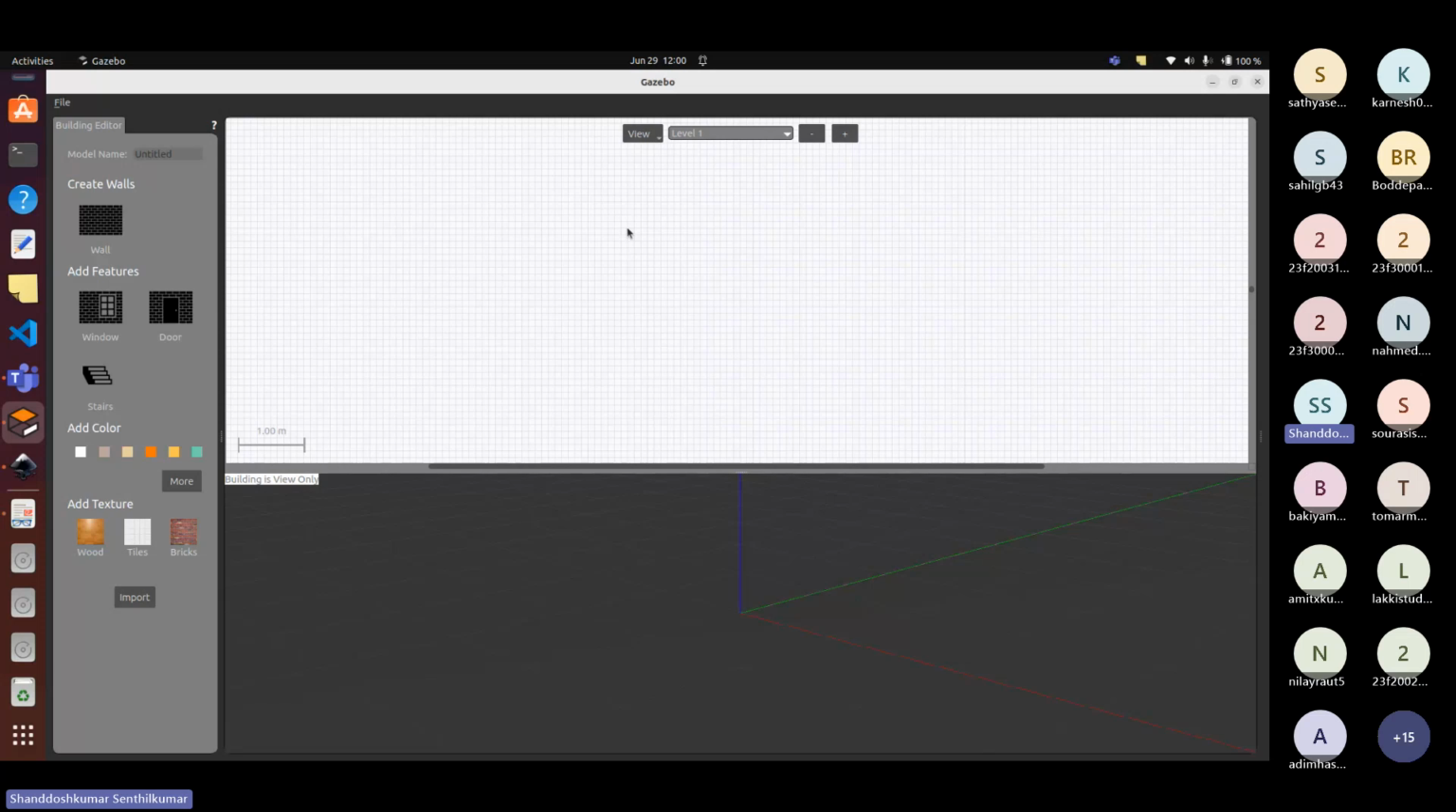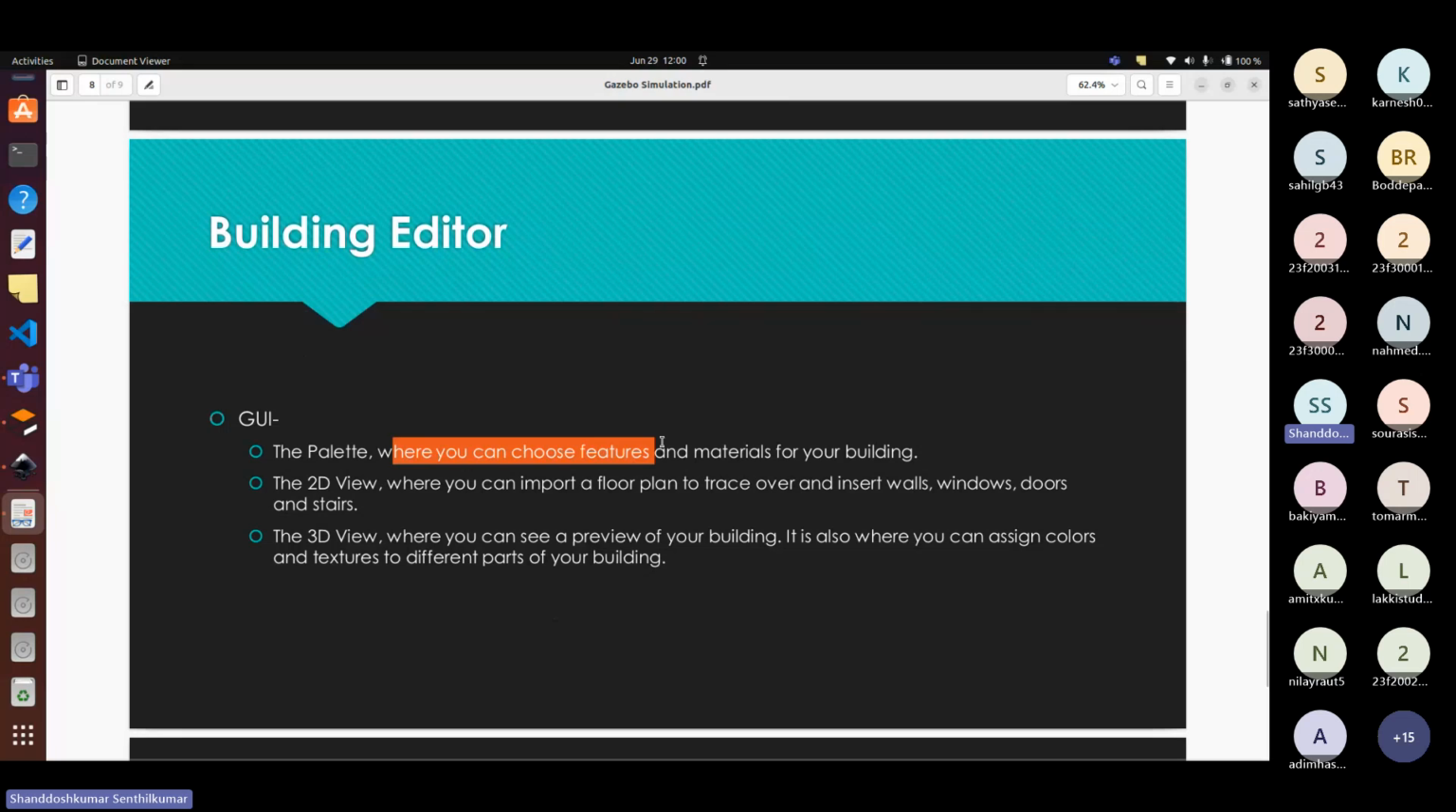You will be designing the whole part, the whole walls and all. You will be adding features in this 2D editor, and then it will be reflected here when you see the 3D model, right? The palette is where you can add features and materials for the building. In the 2D view, you can import a floor plan to trace over and insert walls, windows, doors, and stairs. And the 3D view is where you can see a preview of your building. It is also where you can assign colors and textures to different parts of the building.